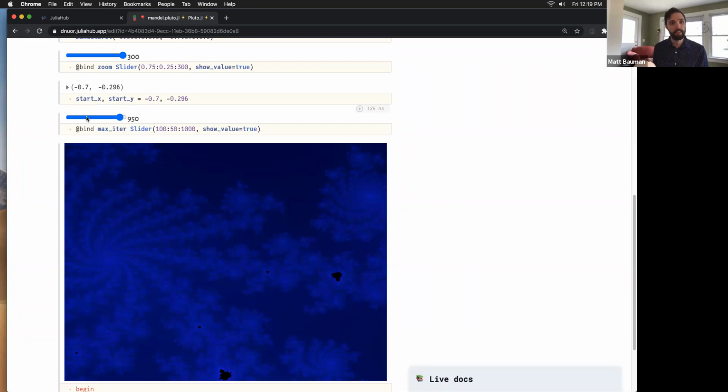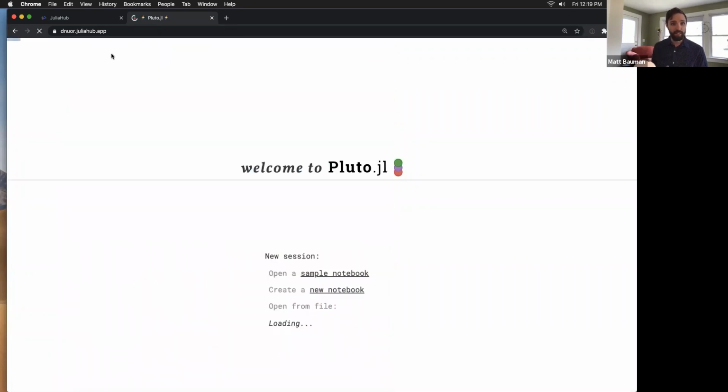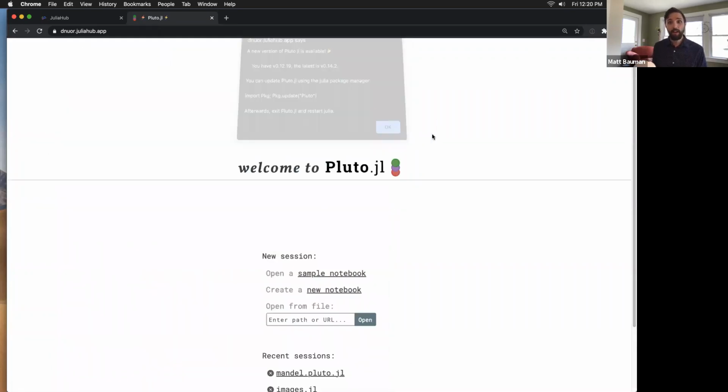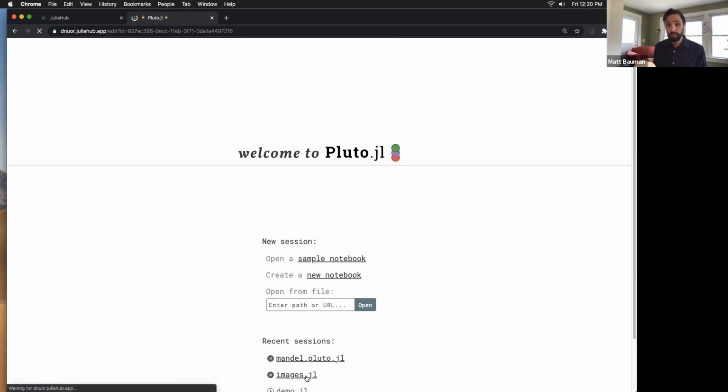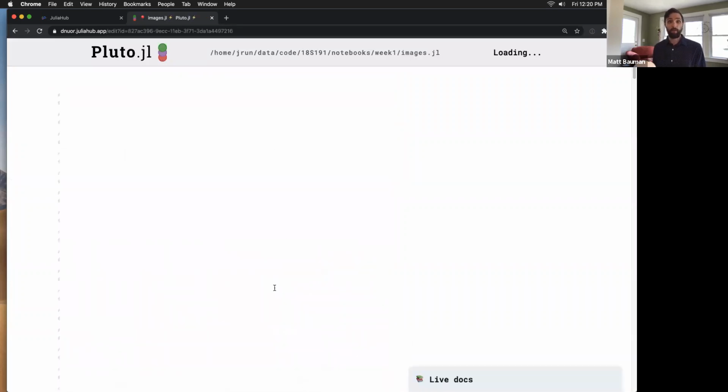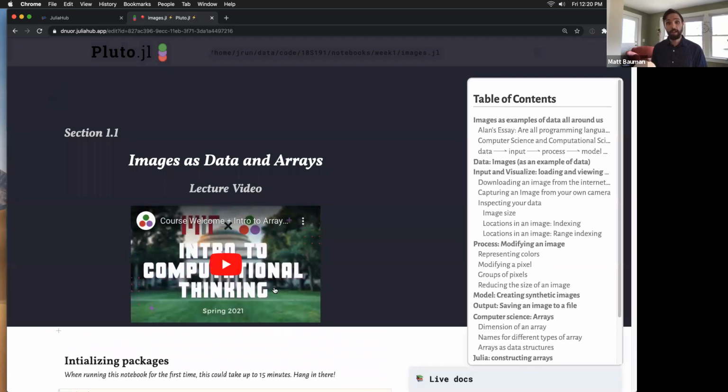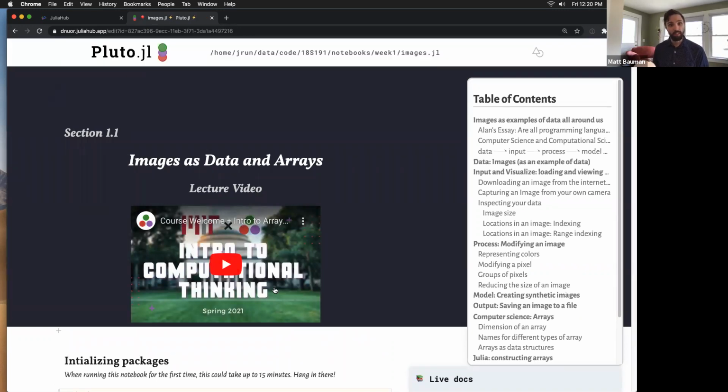And really, no one's been making better use of Pluto notebooks than Professor Alan Edelman and his team at MIT on their computational thinking course, where you can go and check out the work that they're doing. And of course, they're doing it all in Pluto notebooks. So you can load these into JuliaHub as well and see how these things work.